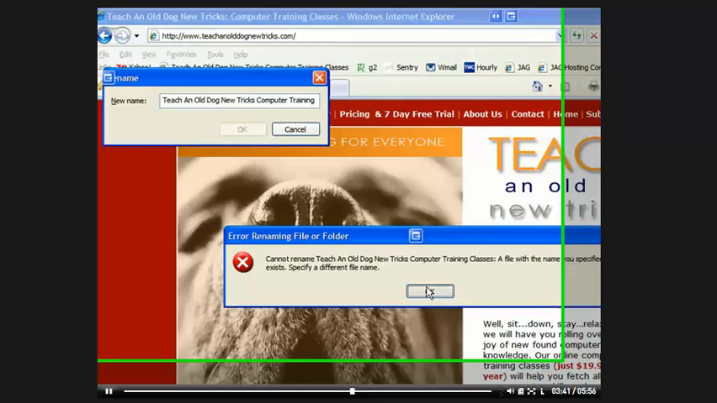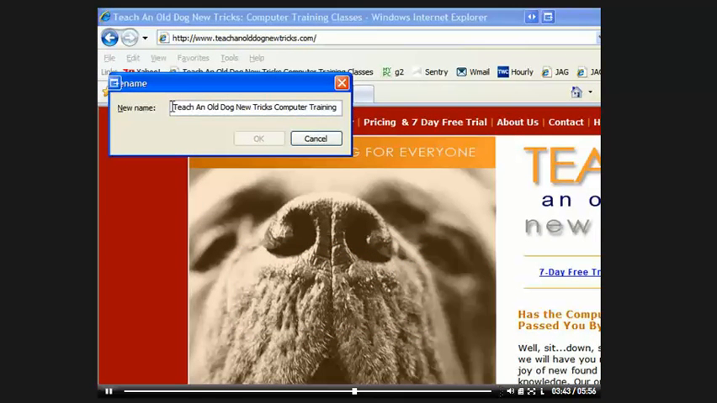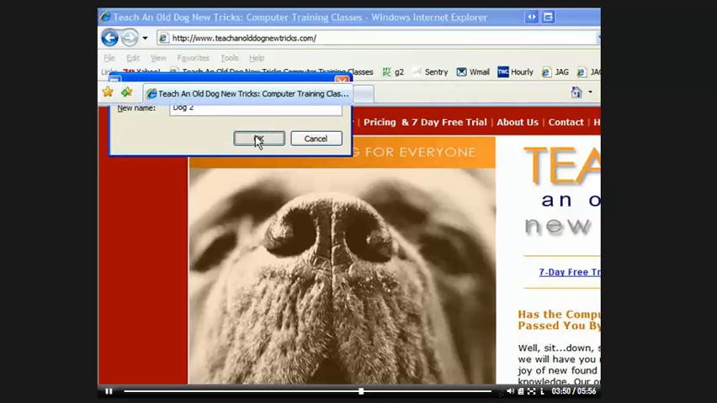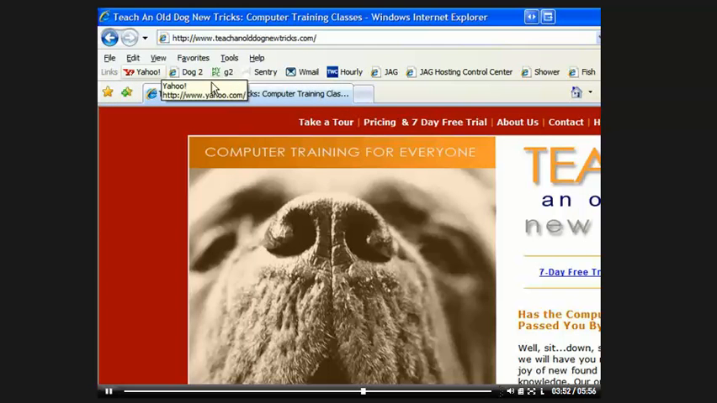Oop, there's another one on here called dog. So let me take this again. I'm going to type in dog 2. I think I've done this in a previous class. I'm going to click OK. And now, right here, we see it says dog 2.